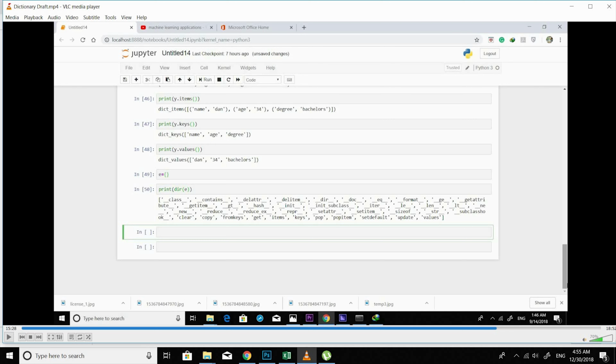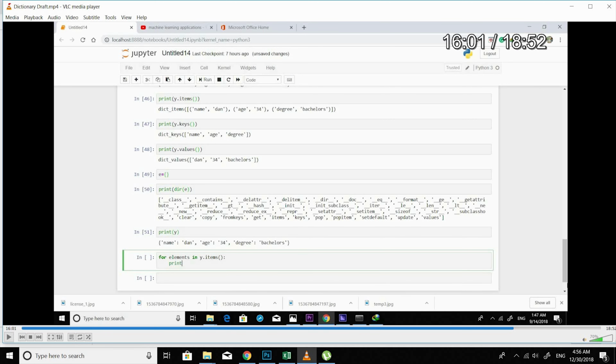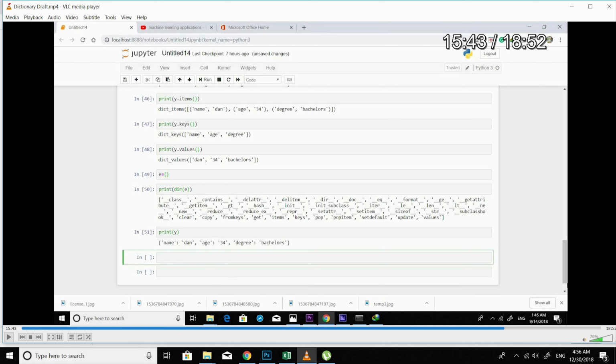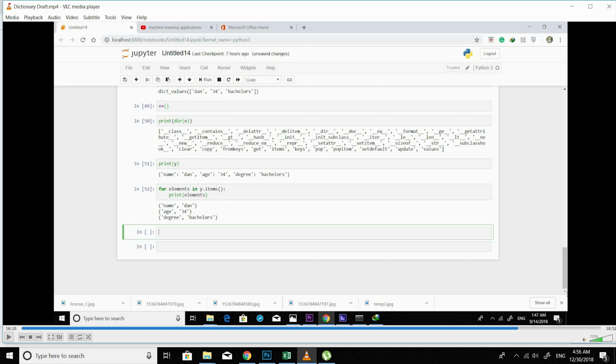So you can also print the elements of a dictionary using a loop. So I just printed them using print, and if I want to use a for loop, for elements in y dot items, print elements. So yes, it will print the items for you, right? The way it has printed the elements of the dictionary is in the form of tuples, right?